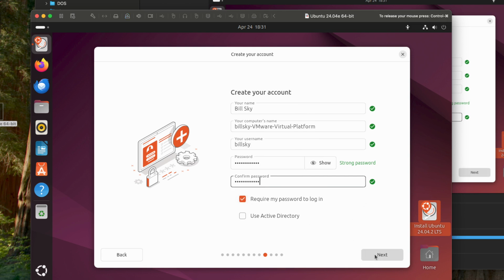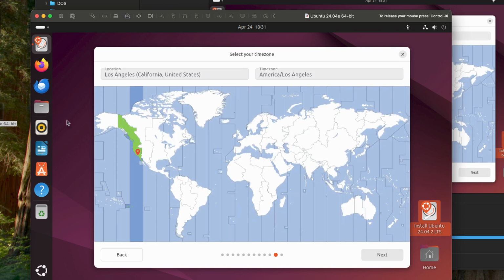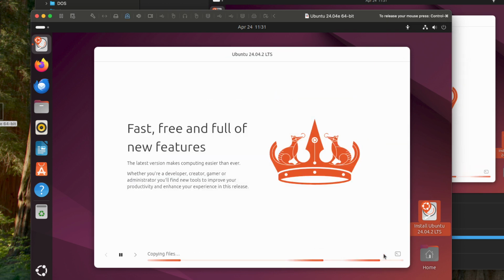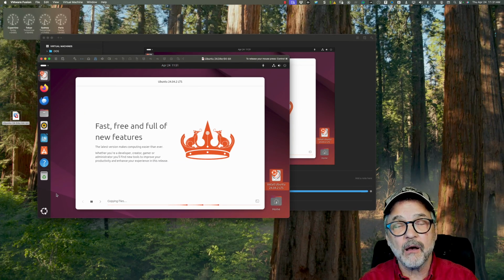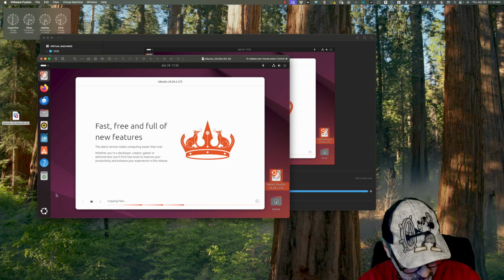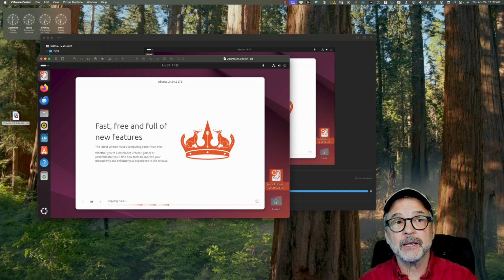Now this is level 2 of your encryption security. This is level 2 of a 3 or 4 level security solution that we're doing here to make sure nobody can get into your system. I'm going to click next. There we go. I happen to be on the West Coast, so I'm going to say next, and I'm going to say install. And what's going to happen now is Ubuntu is going to install, and you've just got to be a little bit patient here, and when it's done installing, we'll return and finish this video off.